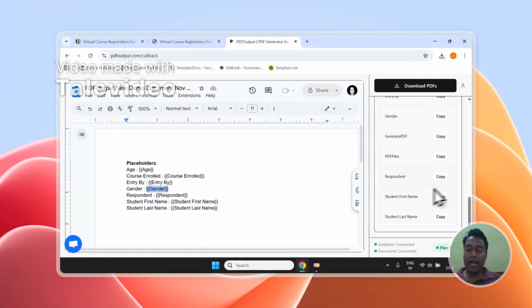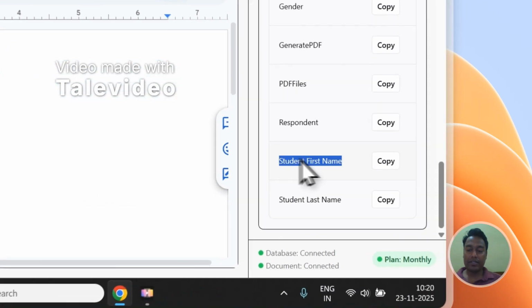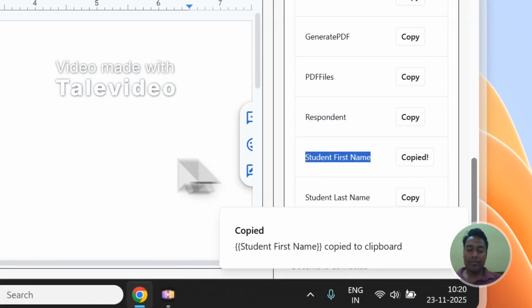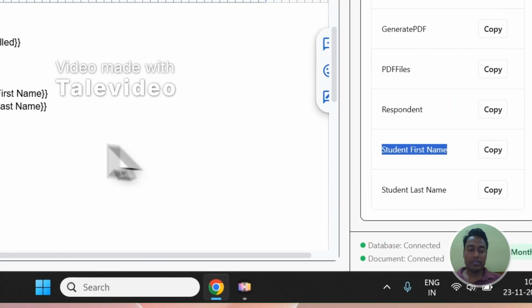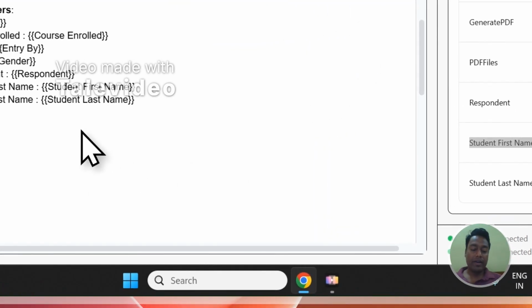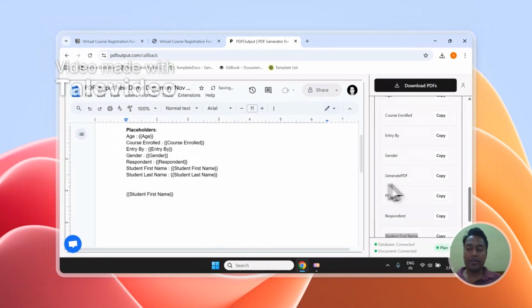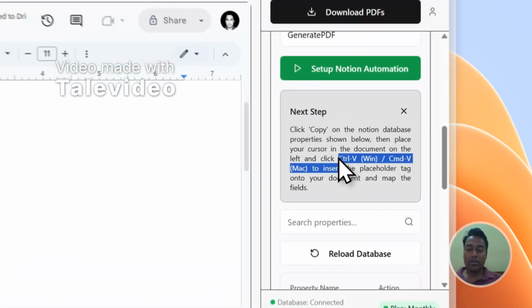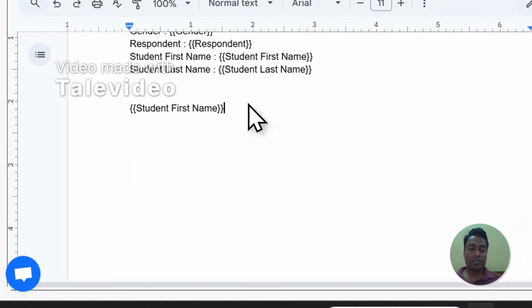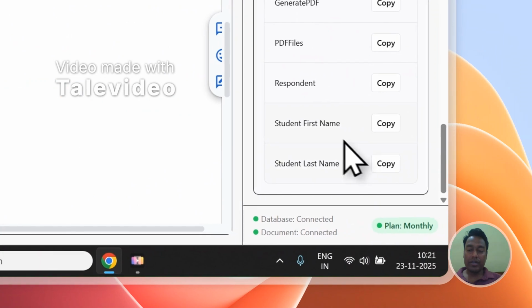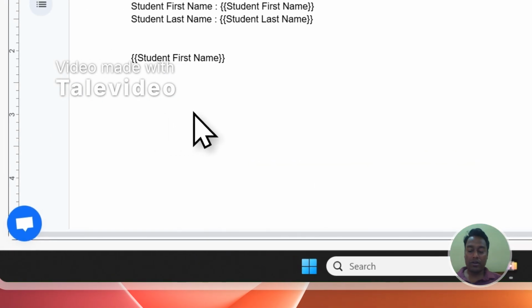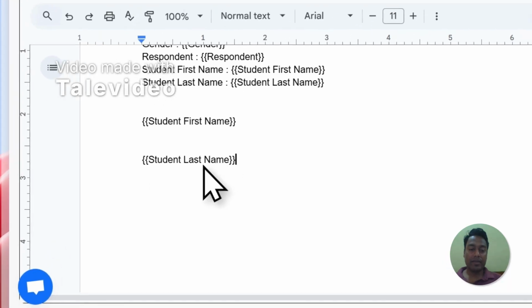Besides this, if I want to add any property onto the document live, I can. Let's say I want to add the first name. I will click on copy. It will copy the first name. I can go to the document anywhere and use Control V or Command V. Okay, this is the keyboard shortcut, and it will automatically paste the property onto the document. So you can simply copy paste any property onto the document live, and it will automatically map the same.